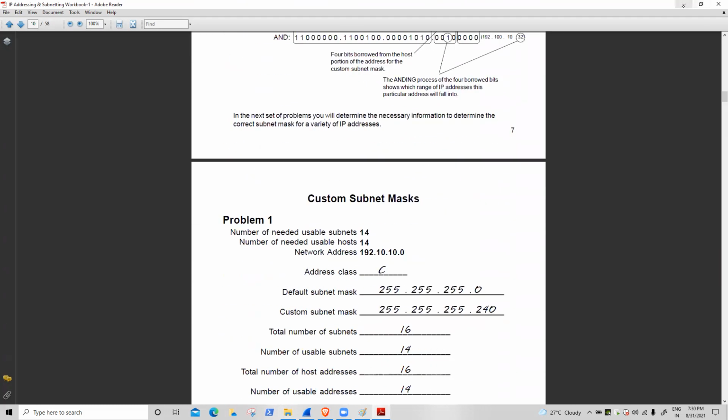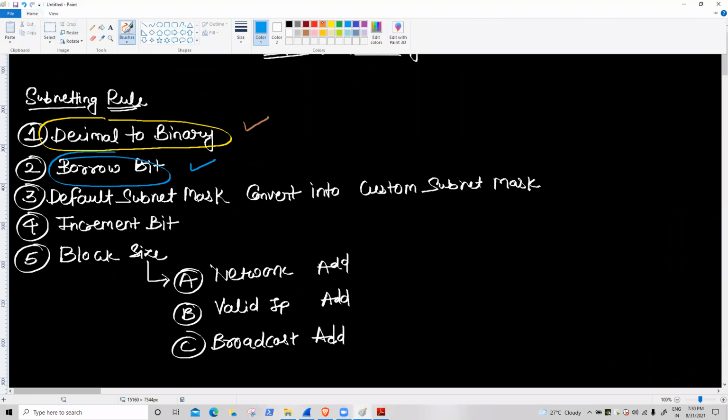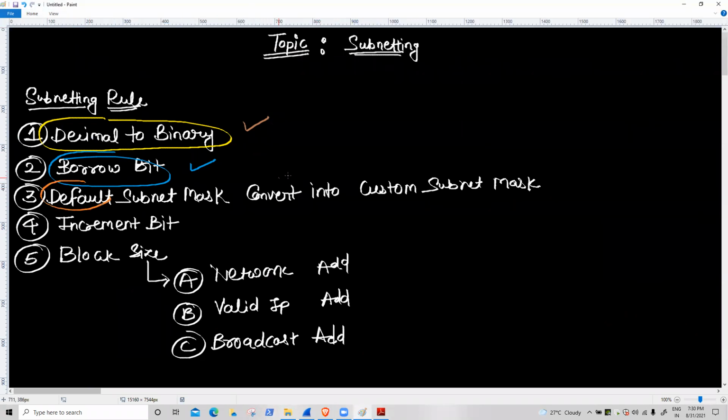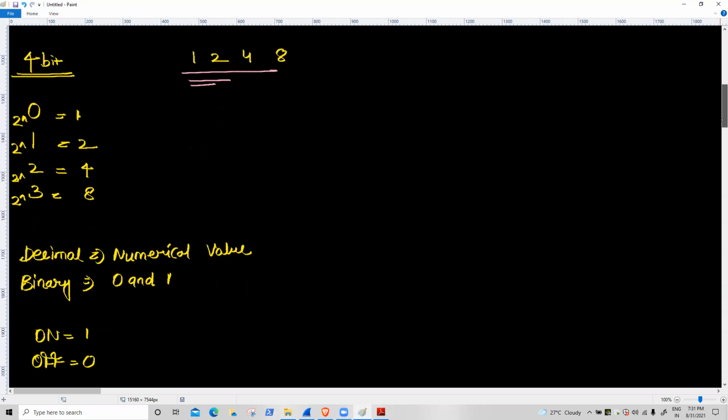Okay. Right now, after decimal to binary and borrow bit, we need to learn which task? Converting the default subnet mask into a customized subnet mask. Why do we do this? Because last time we were getting IP address wastage. That is the reason a network engineer gets an email from the network admin. Inside the email, how many users' IPs are required? Read the lines.